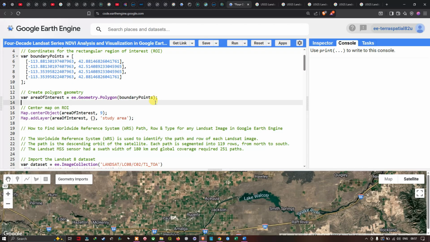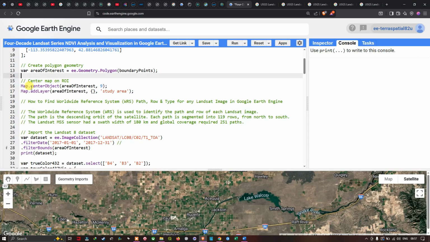And the next step, to center this particular layer, we're going to mention Map.centerObject, and we're going to refer to the variable called area of interest, with a suitable zoom level. And to add this layer, I'm going to mention Map.addLayer area of interest, referring to this variable with the default visualization parameters, and we're going to name the layer study area.